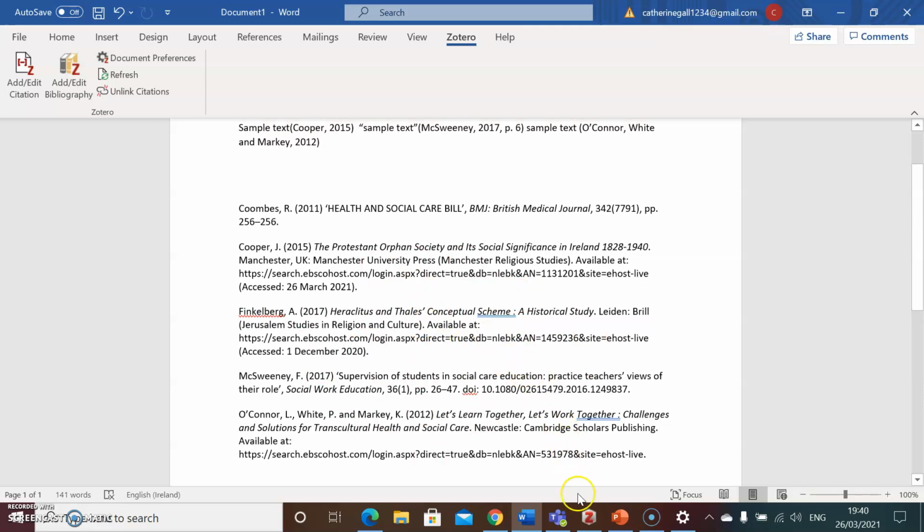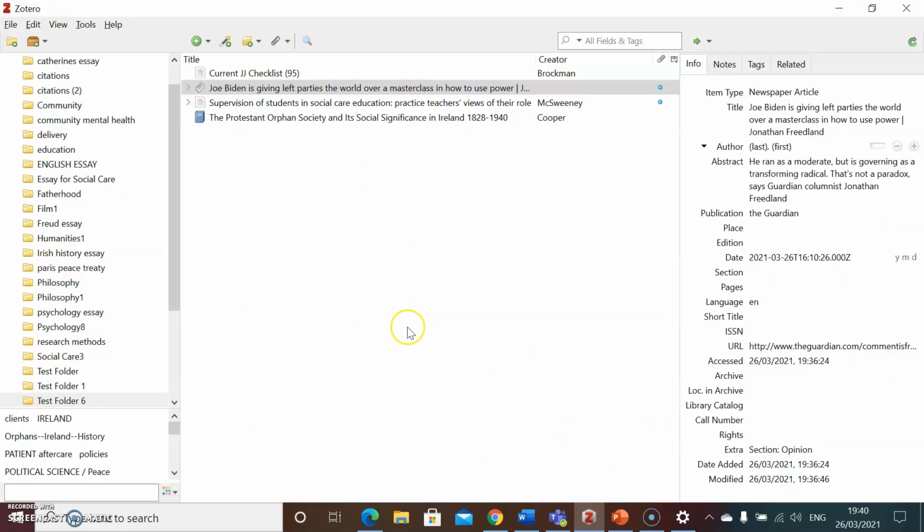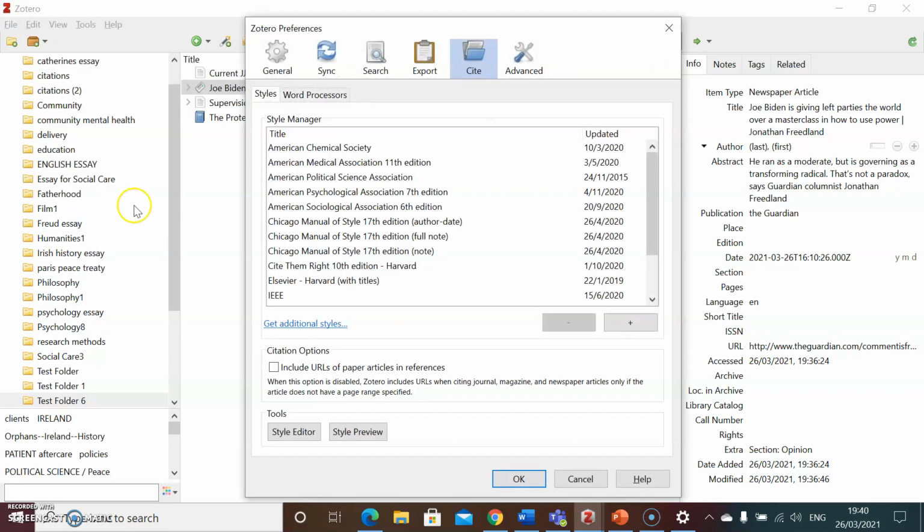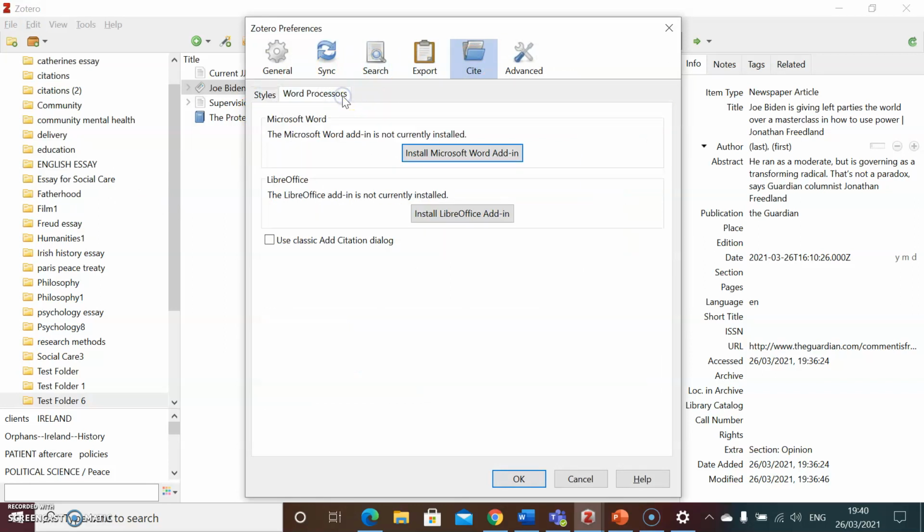So lastly, I will just show you if the Microsoft Word plugin has not been installed by default, you can just go to Edit, click on Preferences, go to Cite, and then click on Word Processors. And you just click on this Install Microsoft Word add-in. Once it's installed successfully, you should see Reinstall Microsoft Word add-in.